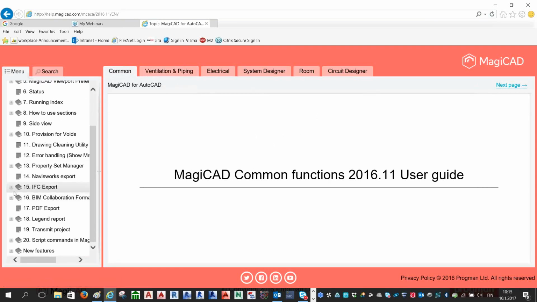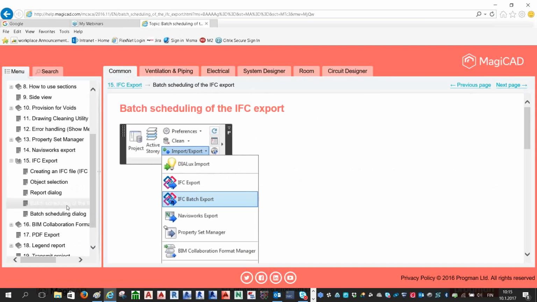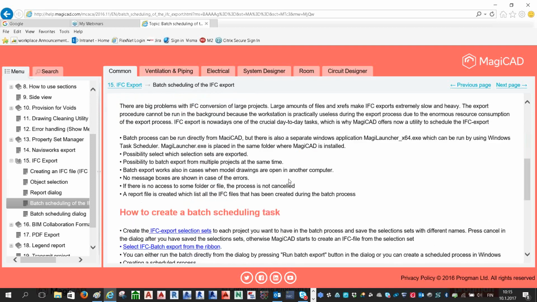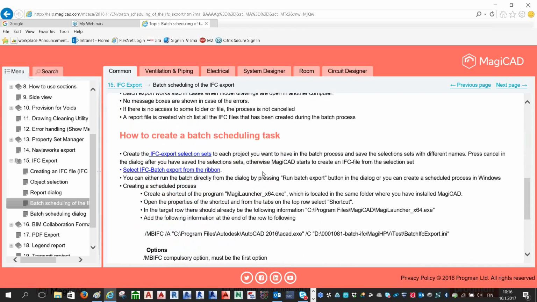And if you select here common, and here is IFC export, for example, you can see that there is plenty of information on batch scheduling of the IFC export. So here you have different instructions how to use this one and how you can actually create those schedules using Windows task scheduling or our MagiCAD launcher.